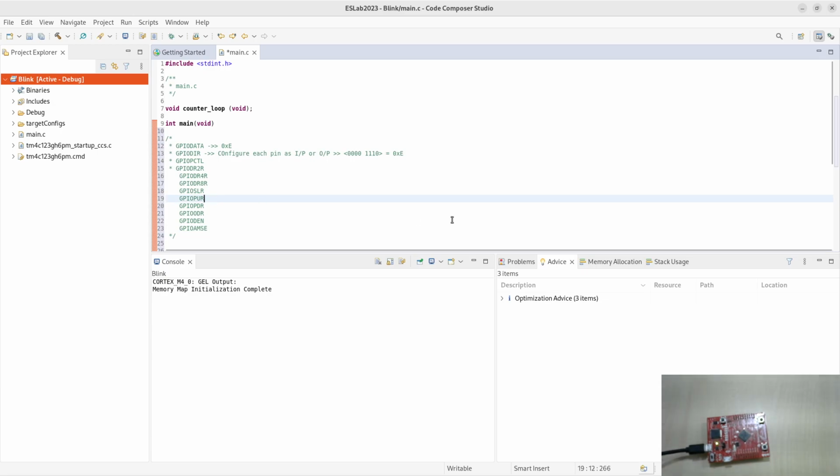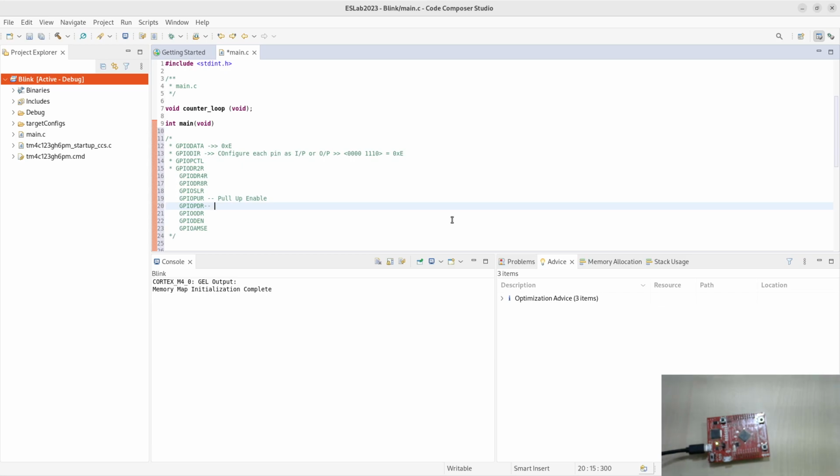So this one. Let's do this one by one. This one was pull up enable. This one is pull down enable. Pull up register and pull down register. Okay. This one is our GPIO digital enable, which you need to make. Basically, you need to make the whole thing a digital port.